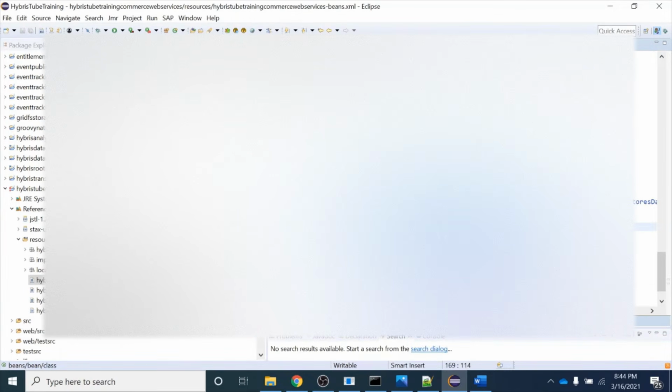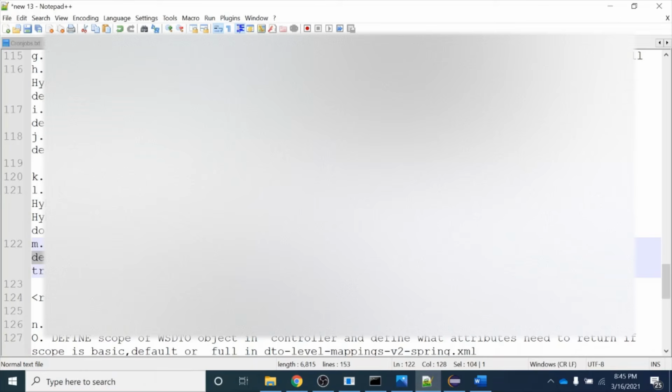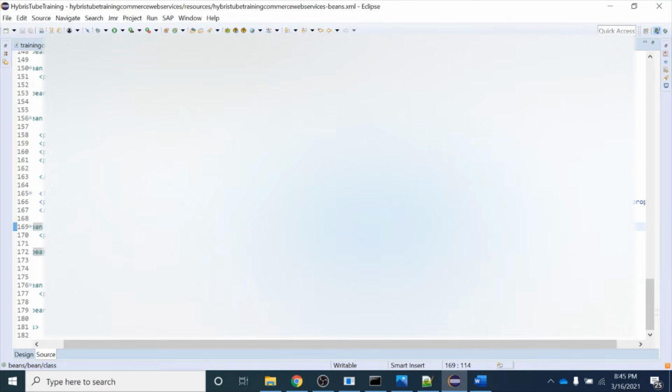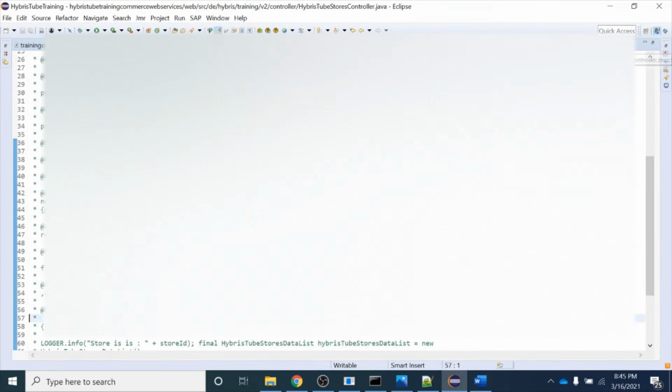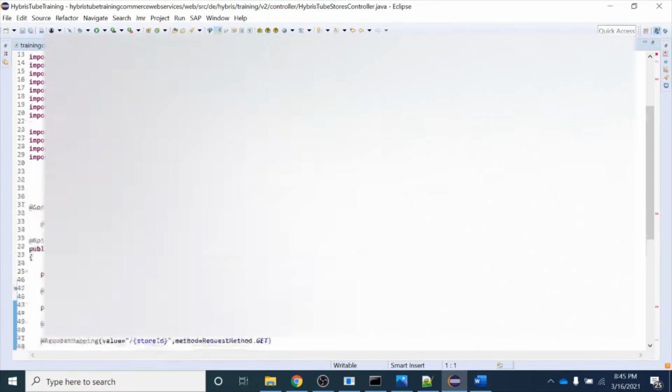So this is about how this happens. Right now, we are at point number M. We have to create a Hybris Tube store controller, which is basically extending the base commerce controller. We have already created this controller, and I will just be uncommenting it so that we can start using it.